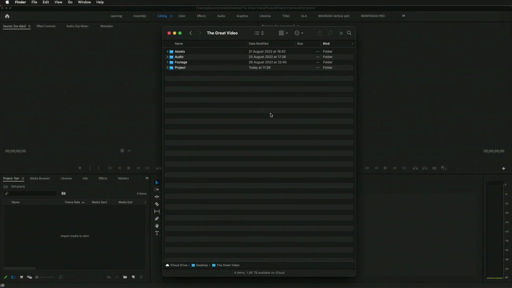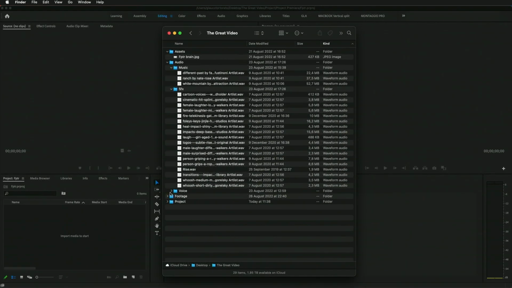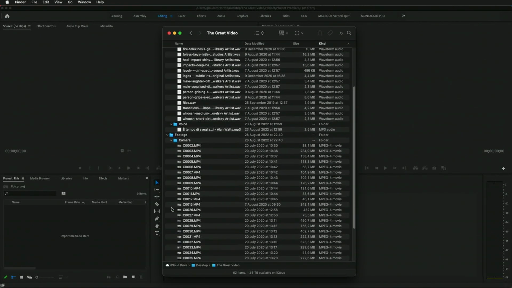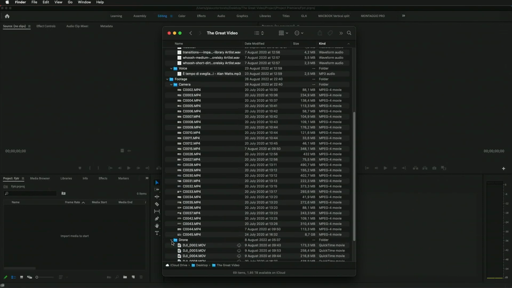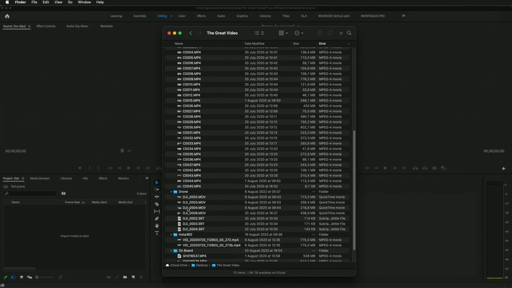Now let's take a closer look at the process of creating a video. We have our materials well organized into folders and subfolders. We have graphic assets, the audio folder that includes music, sound effects, voice, the footage folder, which contains our recordings from a camera, a drone, another 360 camera, and a GoPro.